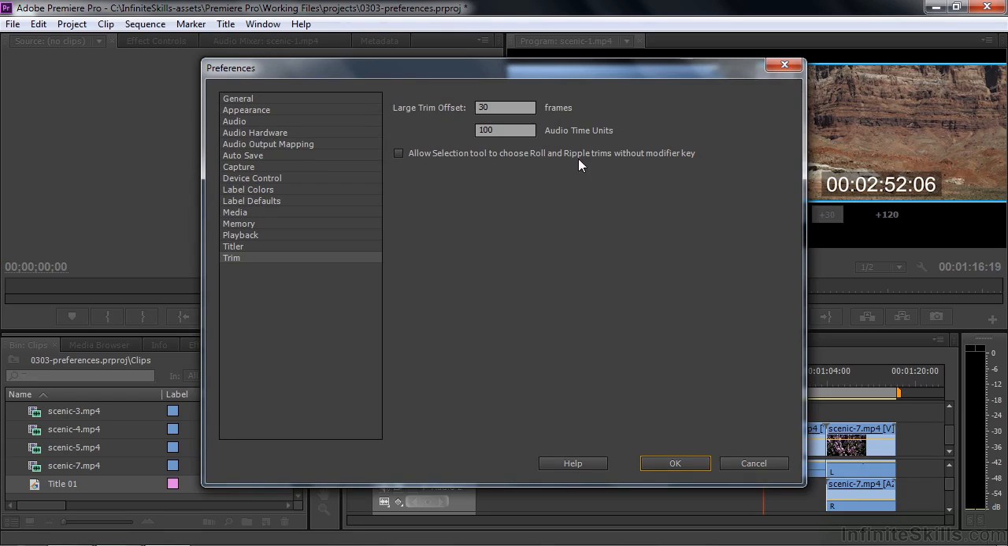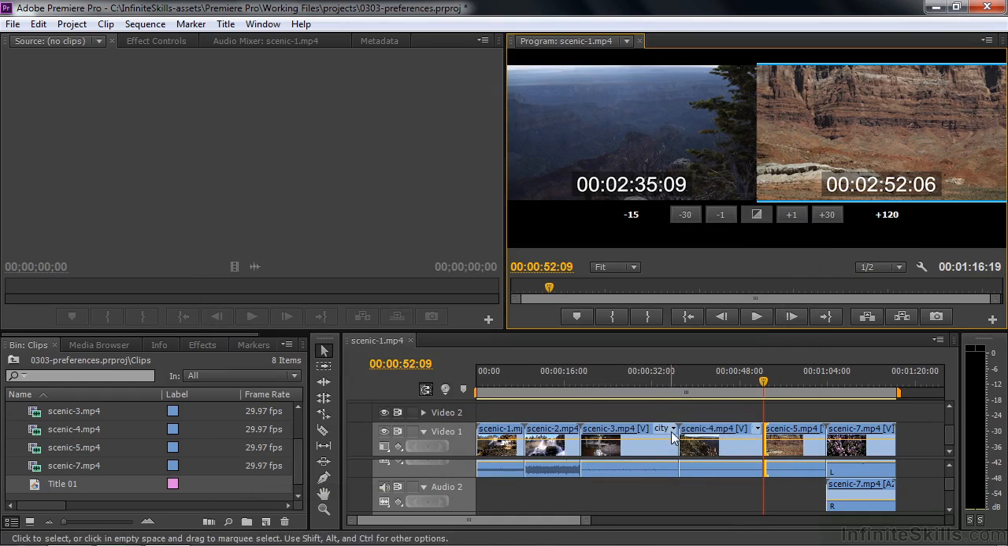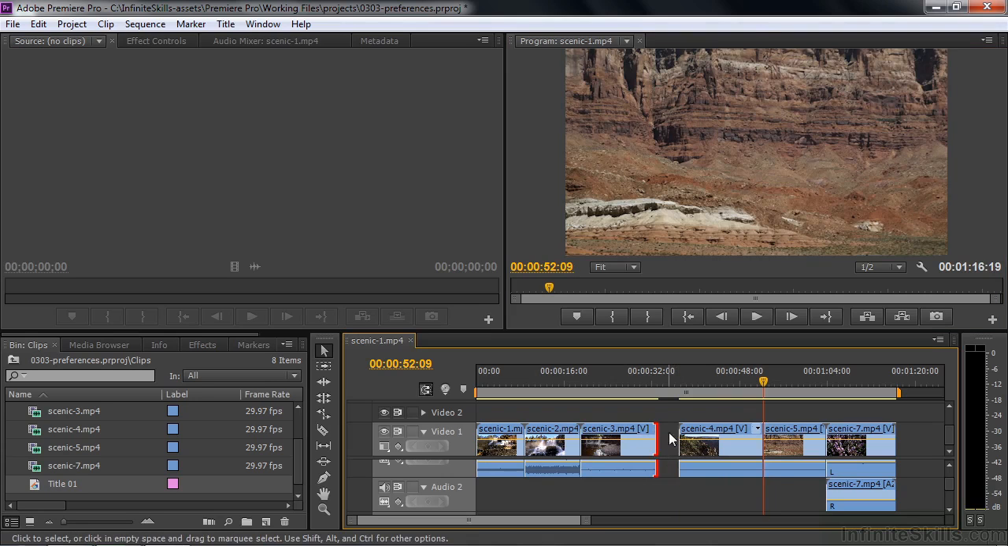And then finally here inside preferences in the trim section, there's this option to allow selection tool to choose roll and ripple trims without modifier key, which is a long sentence for a simple thing. When you hover your cursor here over an edit point, you get this little trim tool. As long as you're not hovering over the yellow line there, you get this little trim tool. And if you use that, when you trim, it leaves a gap like that. And most folks, when they edit, they don't want to leave a gap.